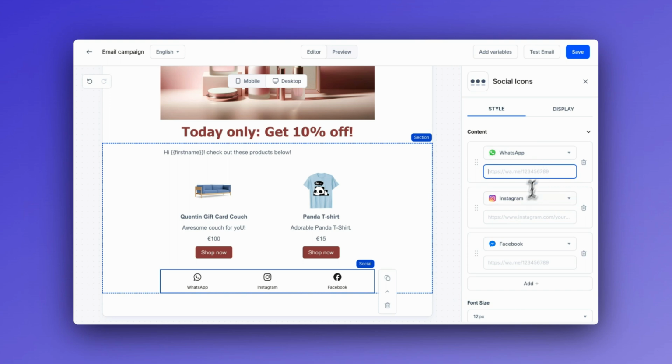You can add in the URLs for each of them here. So for Instagram, for Facebook, and for WhatsApp. This means that when they're clicked on, the customer will be taken to the URLs.